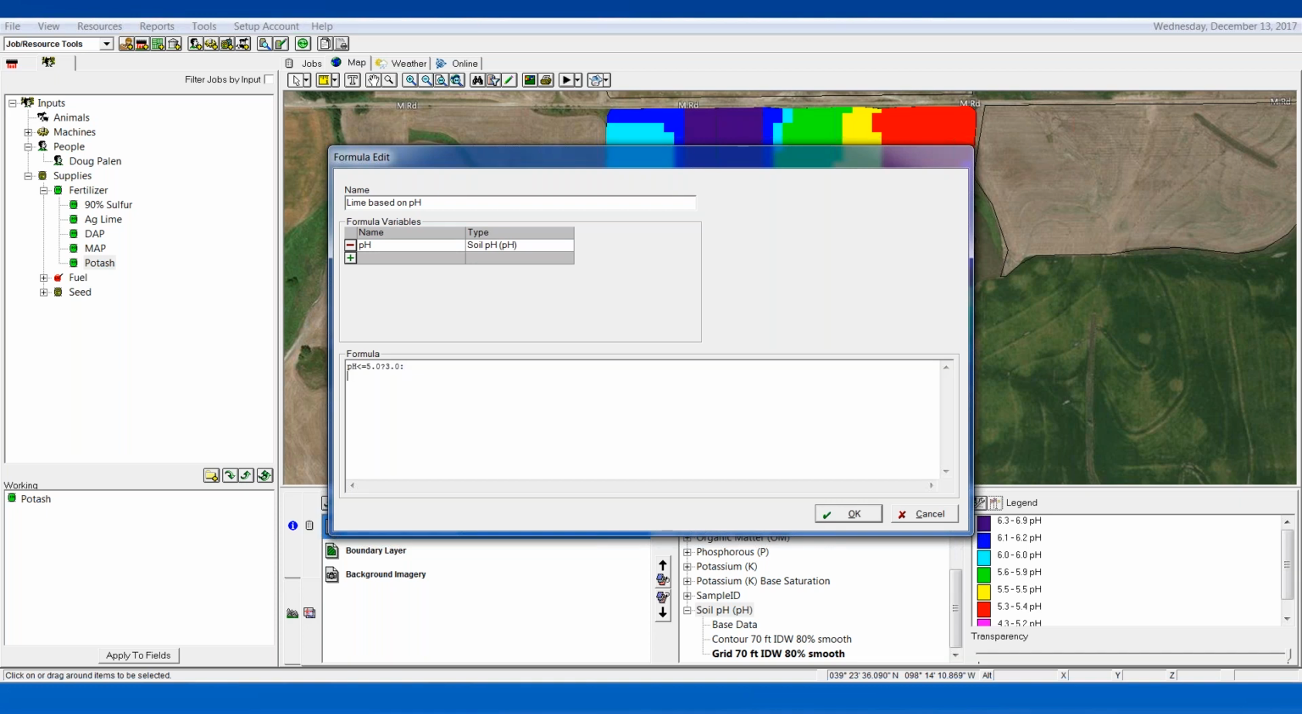We're going to do pH less than or equal to 5.5. Then we want to apply 2.5 tons. And we'll do a colon at the end of that line as well. We'll do pH less than or equal to 5.9. Then our application rate is going to be 2.0 tons.